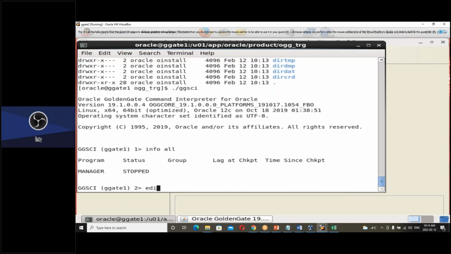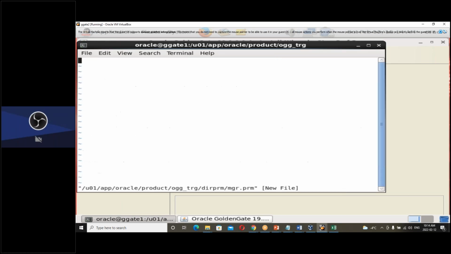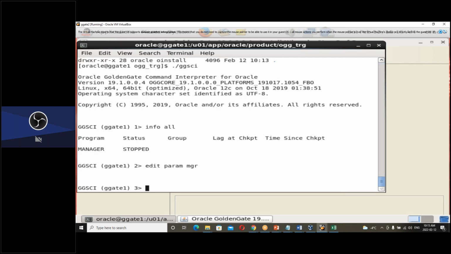How do we create the parameter file? Do edit param with the process name, which is mgr. Provide port and the port number on which this manager would run. You can give the same port number on both source and target. I am giving separate port numbers for source and target. I will run source manager on 7809, target on 7810. They can be run on the same port, any port is okay, because these are two different servers. But I'm choosing different port numbers just to show you later how these ports are used, so that you don't get confused. Save and close.